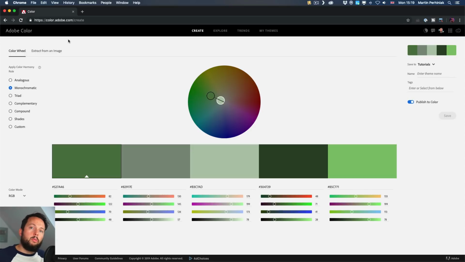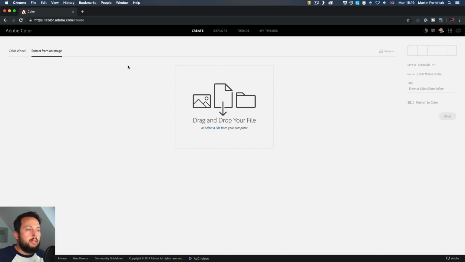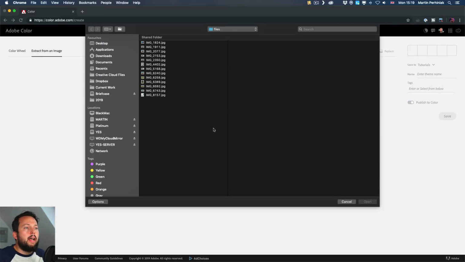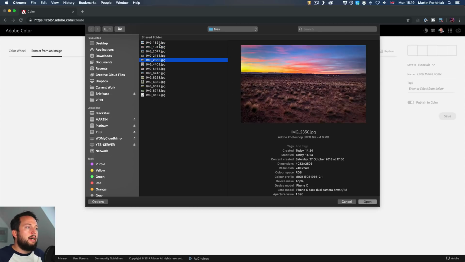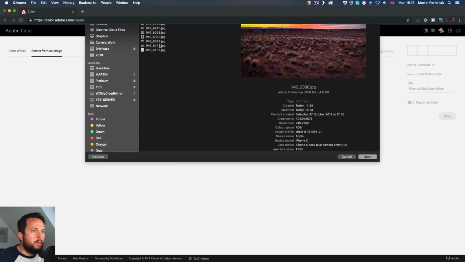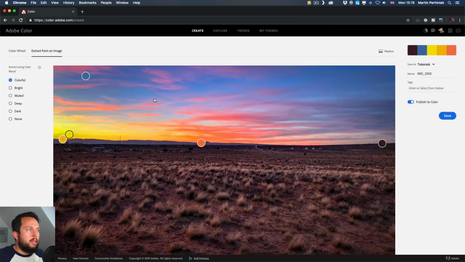But if you want, you can also use an image to extract colors from. So if you click on extract from an image and then select a file, I have a couple of images that I exported. Let's just pick a nice one, maybe this one here. And you can see immediately the colors that were automatically picked from this image.